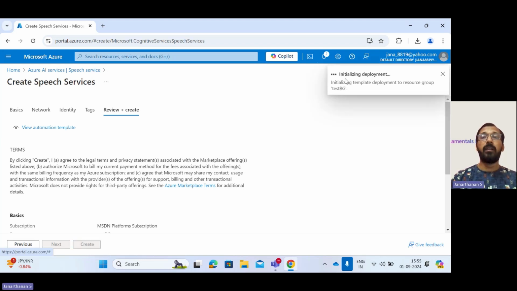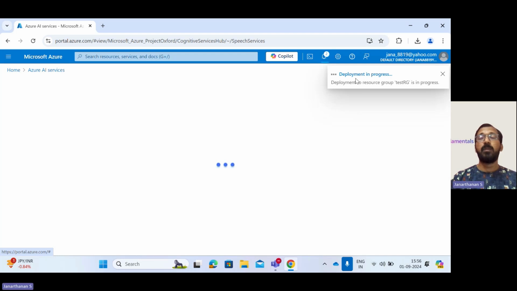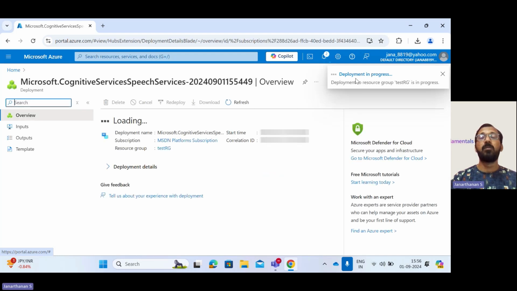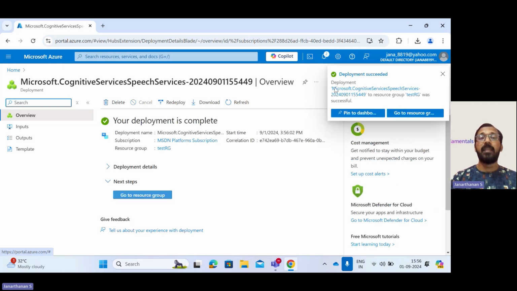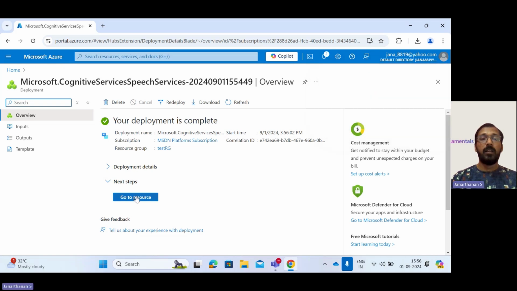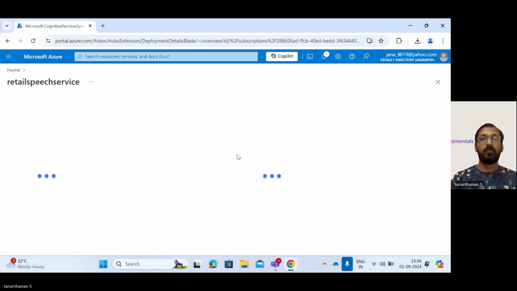Now the deployment is in the initializing phase. After the initializing phase comes the submitting phase of deployment. This particular deployment of speech service will take hardly 2 minutes. And finally, you will get a message saying that your deployment is complete. After this, let's go to the resource.